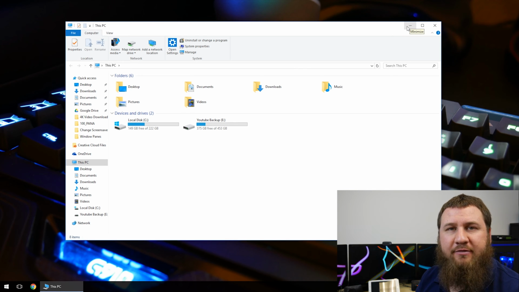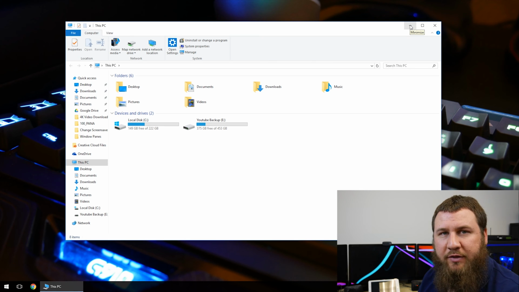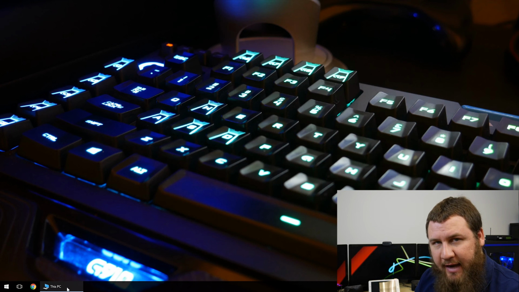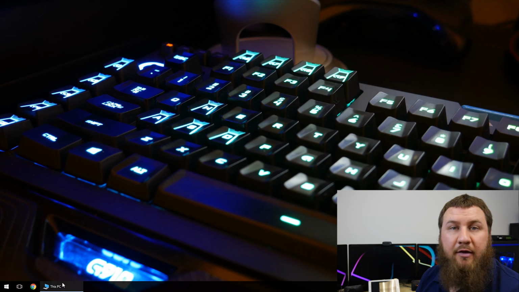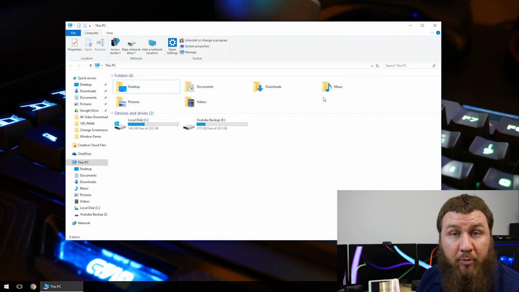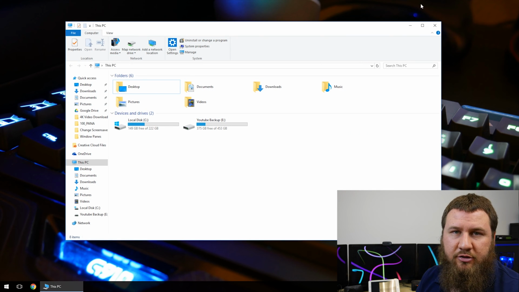The furthest one on the left is going to be your minimize button. And what that does when you left click it is it's going to minimize that window down to your taskbar to get it out of the way. And then when you want to bring it back, just go ahead and click on that window down there on the taskbar, and that'll bring it up and resume it back at its original size.